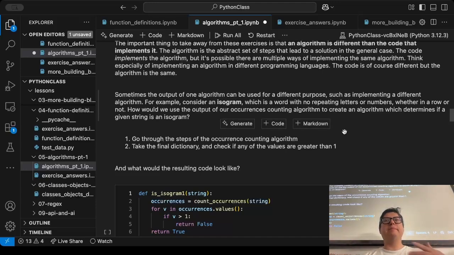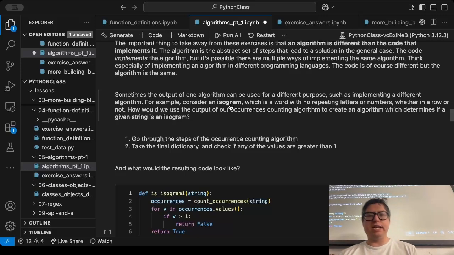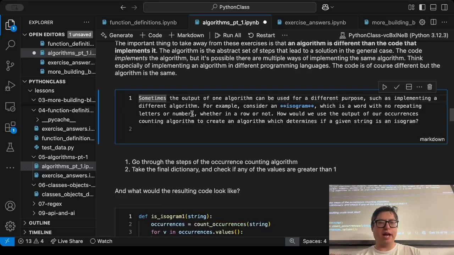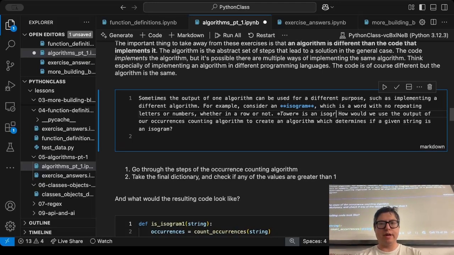Sometimes the output of one algorithm can be used as the input to another algorithm. So we have this concept of an isogram, which is a word with no repeating letters or numbers, whether in a row or not. So for example, tower is an isogram, while door and enter are not.